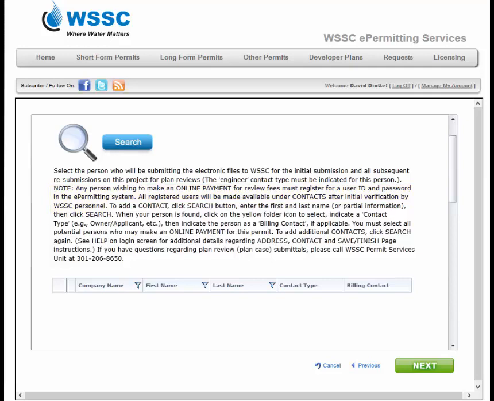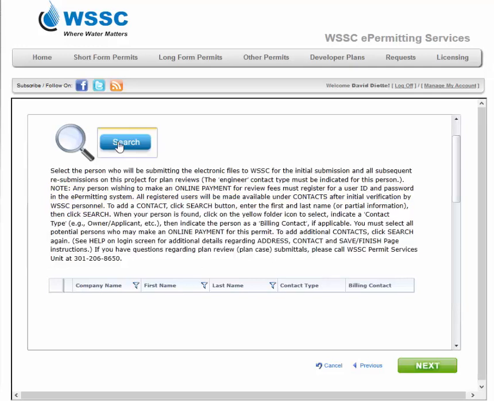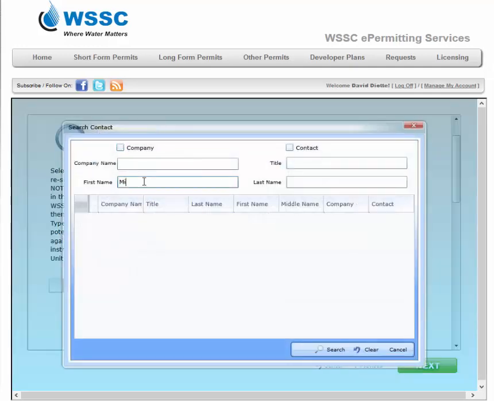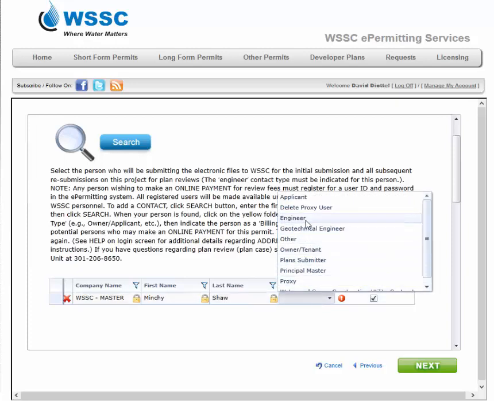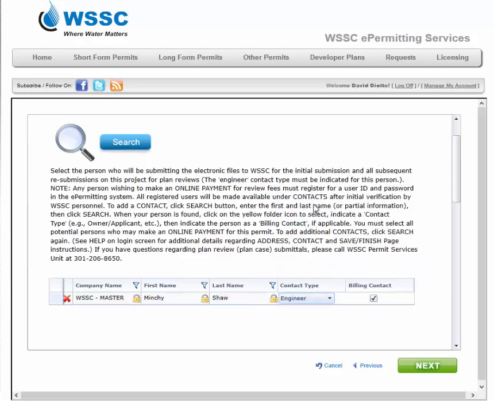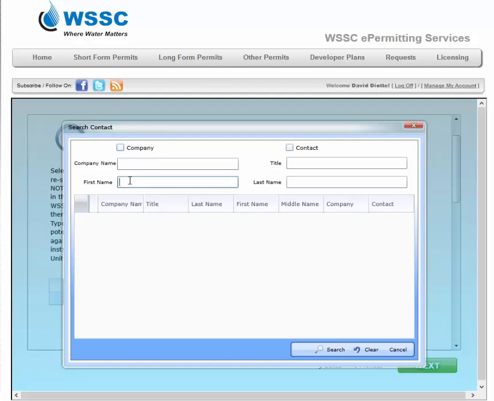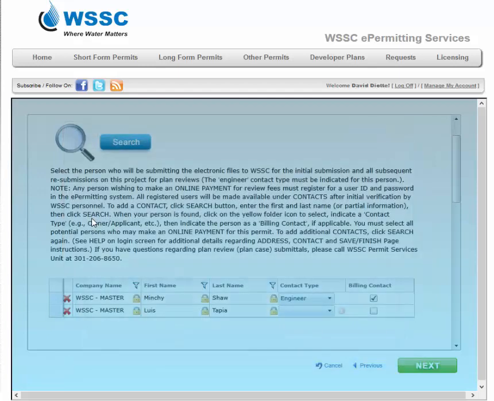To add a contact, click the Search button, enter the first name and last name or partial information, then click Search. When your person is found, click on the yellow folder icon to select, indicate a contact type, then indicate the person as a billing contact if applicable. You must select all potential persons who may make an online payment for this permit. To add additional contacts, click Search again.